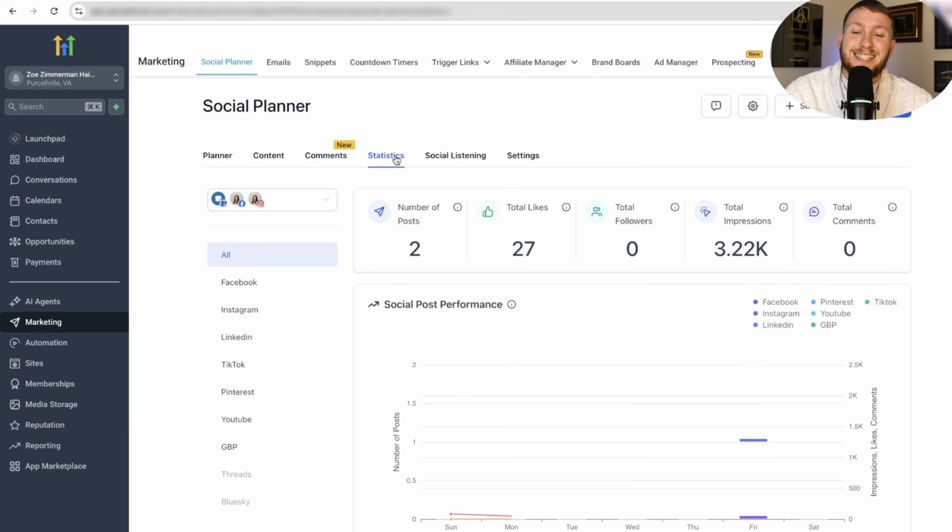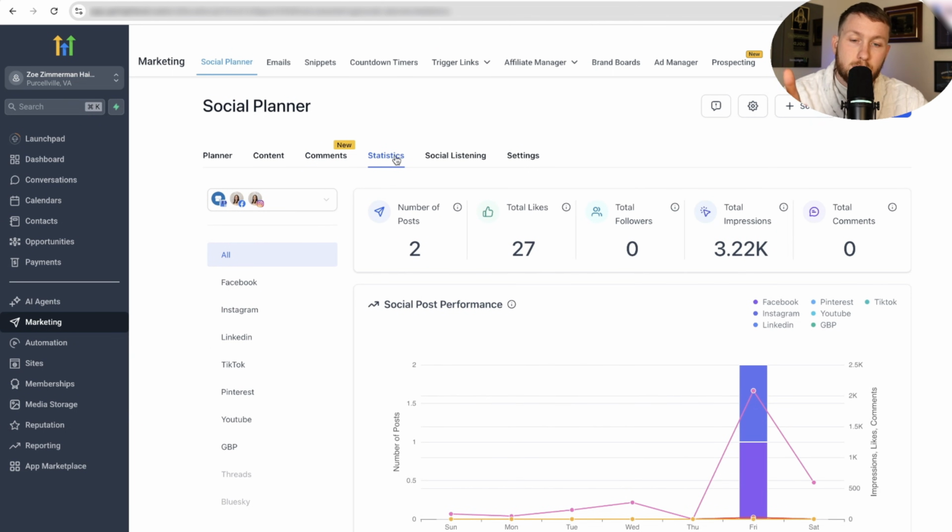Then we're going to move on to statistics. This is just the analytics of social media: the number of posts, the total likes you're getting, total followers, the impressions. This can be great for just seeing what's working and what's not, how to do better. And you can put this in the dashboard too to really make sure what you're doing is working.